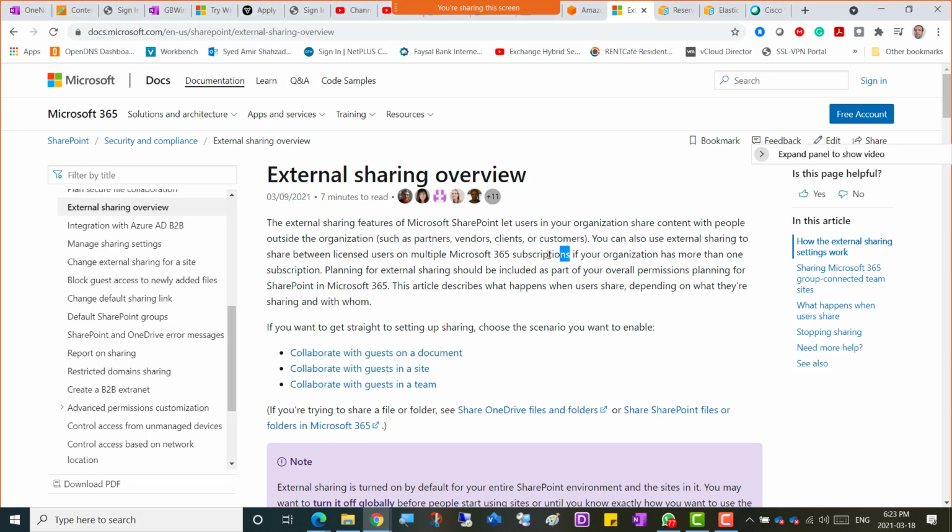So suppose you have another subscription. This is one subscription inside which I am sharing, but it can be with another subscription of Microsoft 365 for a partner company, or your company just has two departments and they have their own subscription, so that's also good. But normally you have one domain, so better to stick with one subscription. More than one, if your company has more than one subscription.